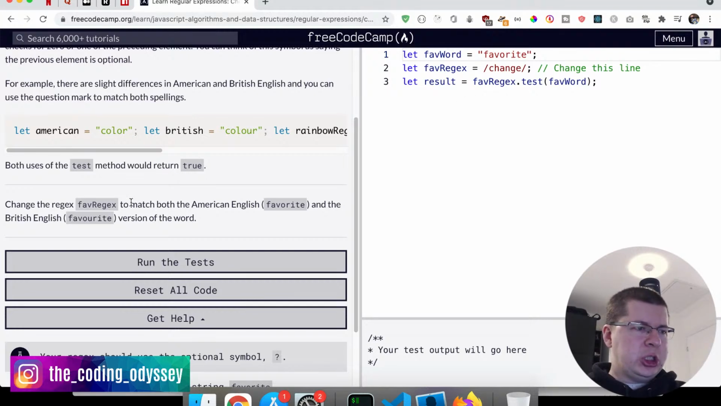So here it says change the regex to match both the American English favorite and the British English favorite version of the word. So here we want to match both of them like this. We say favorite, but the u is optional. So you say it may be there or it may not be there, right?